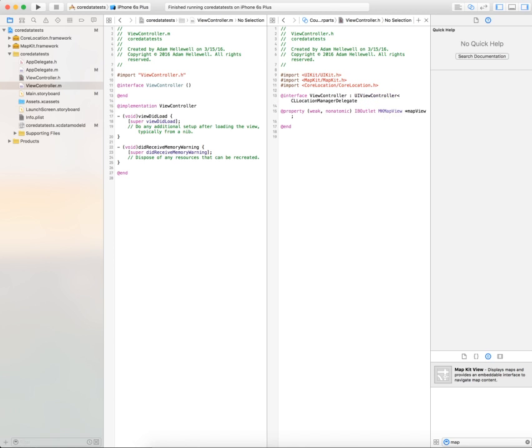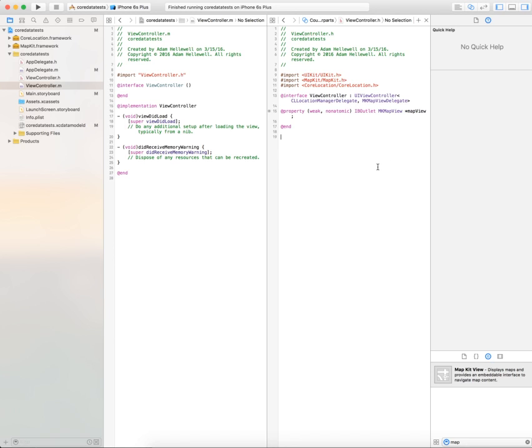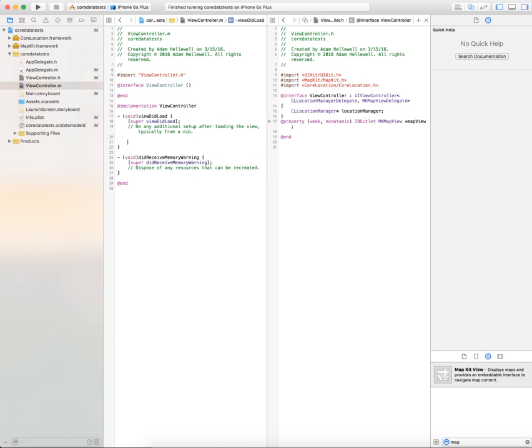Next, I need to actually register for those updates. So I'm going to add CLLocationManagerDelegate and MKMapViewDelegate. Now that I've got those two things ready to go, I've got my map view, and now I actually need to create a CLLocationManager object. So we're going to call it locationManager. I've created those two things.